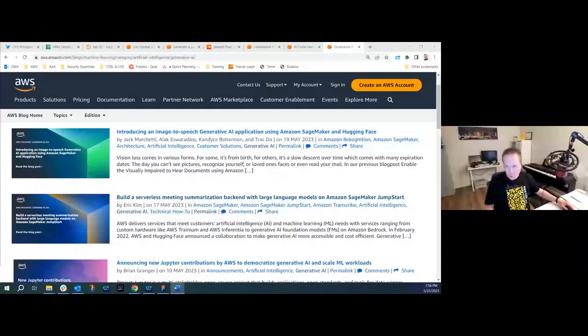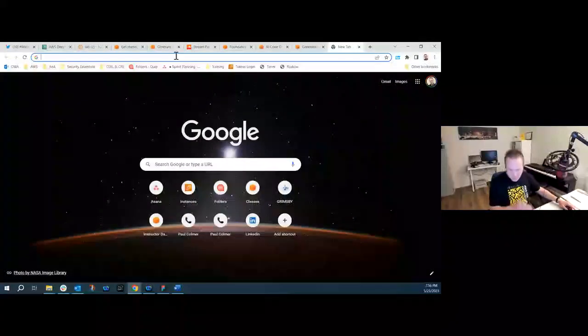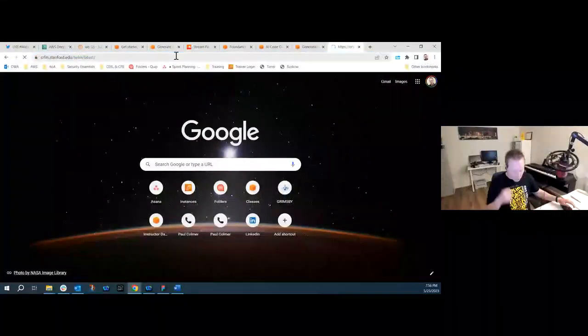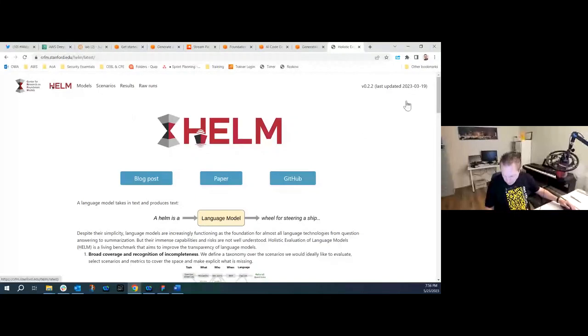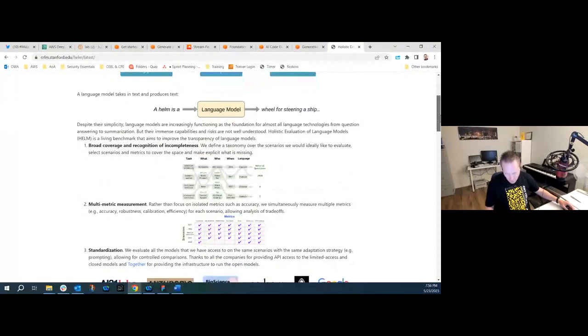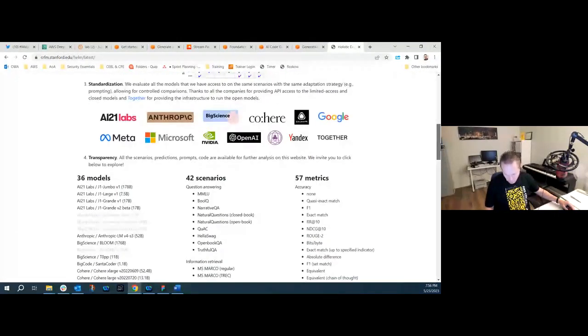Excellent. Wonderful. Couple more things, and then I think we'll wrap up. Often people ask me, well, Paul, you've got all these lovely language models. Where do I start? So this is for the more advanced of you. You could start here at the Stanford EDU, HELM. HELM is a language model wheel for steering a ship. In other words, it starts to help you understand the characteristics around all these different models.